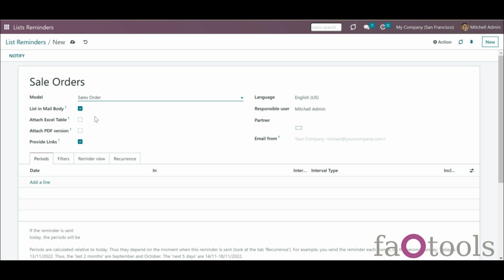It is possible to add the report in the body of the email or attach it as an XLSX or PDF file to the email. To attach the report to the body of the email, tick the option List in Mail Body while creating or editing a list reminder. To attach the report as an XLSX file, tick the option Attach Excel table while creating or editing a list reminder. To attach the report as a PDF file, tick the option Attach PDF version while creating or editing a list reminder. The table is added in the landscape view.